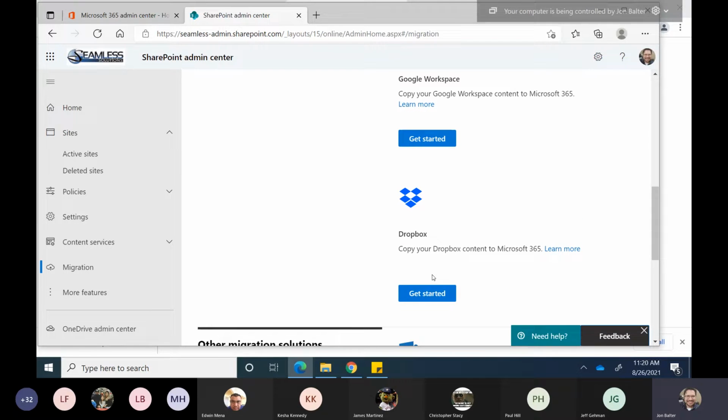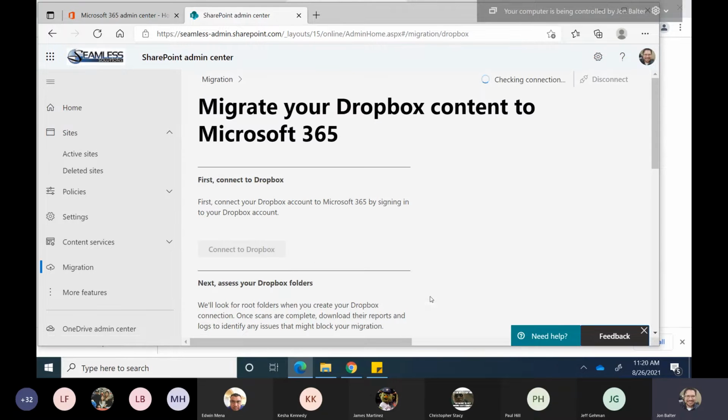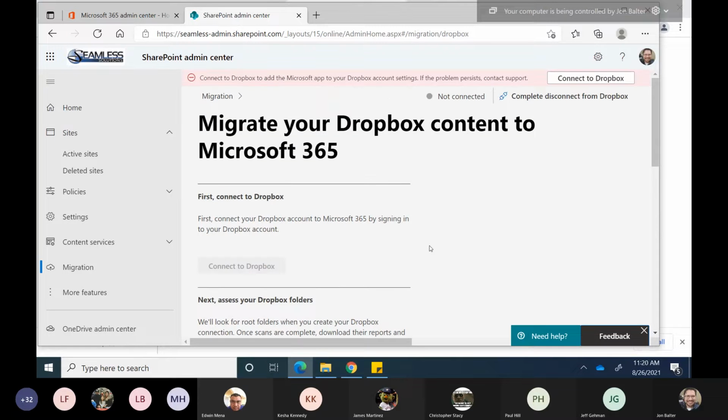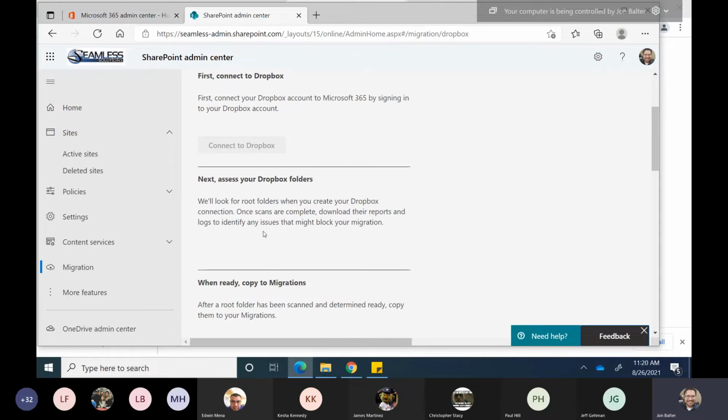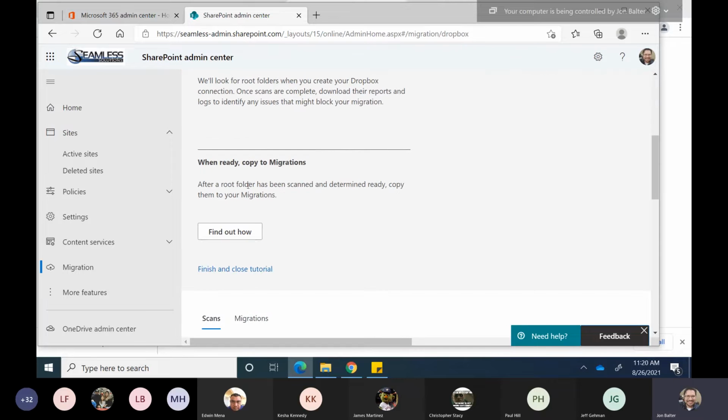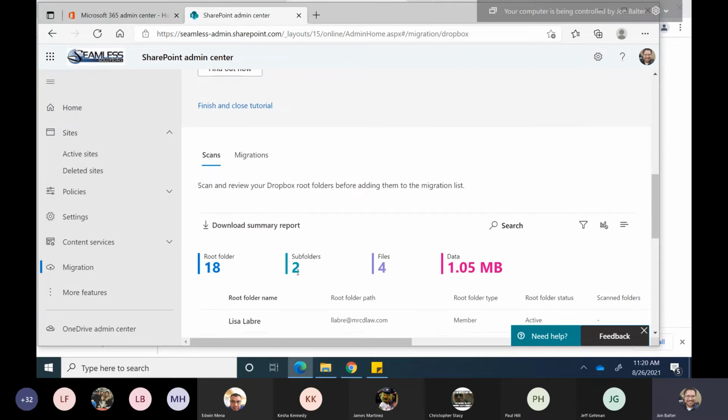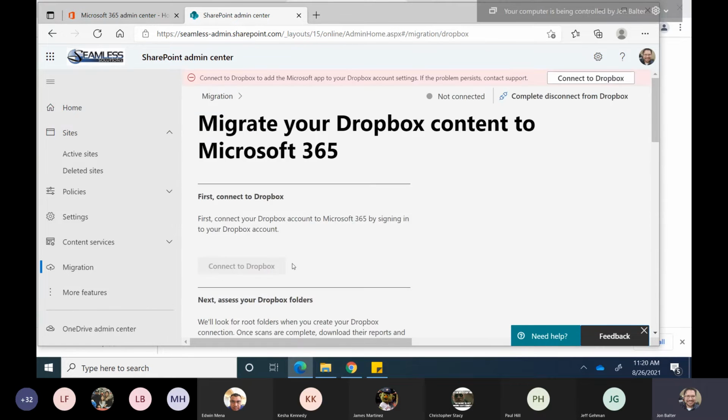So let's go to Dropbox just because that's probably one of the most common ones. And it's saying I'm not connected to Dropbox. I'm not going to connect to my personal Dropbox, but you can move and migrate files from one folder to another through this process.